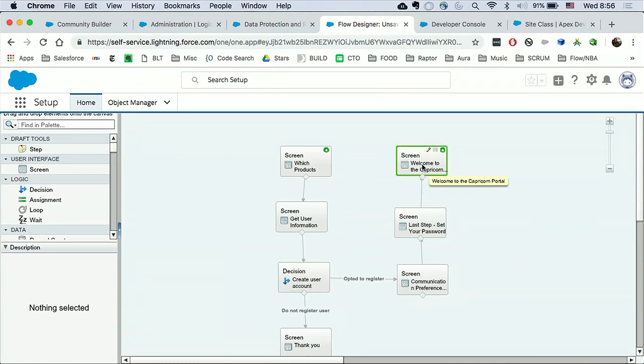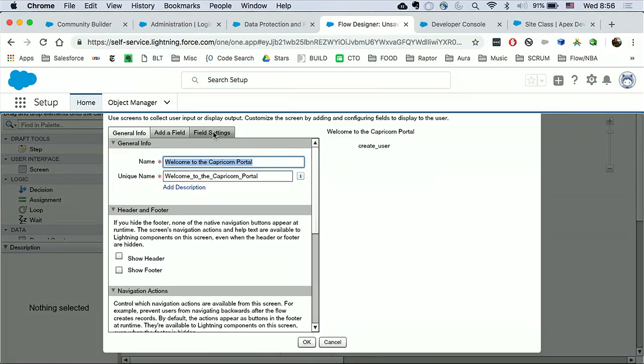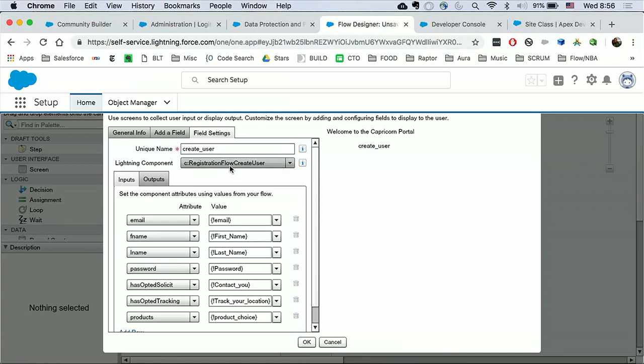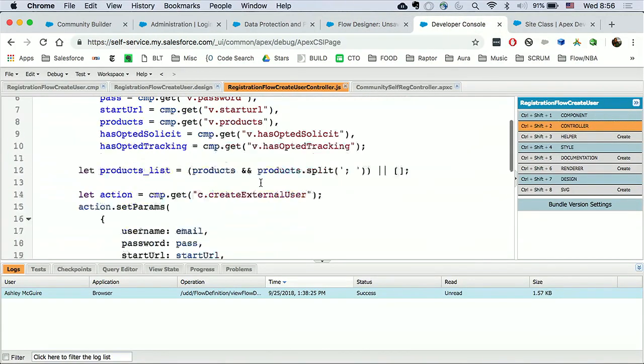The last step here is where we added a Lightning component. You do not really need a Lightning component to do the self-registration. You can directly call the Apex class from the flow. However, we wanted to show you how to integrate the Lightning component, so we added it here. Let me jump into the Lightning component in the developer console.